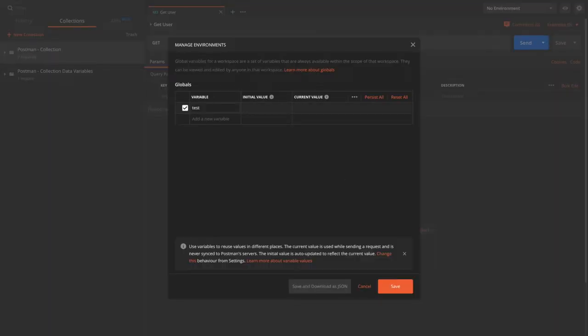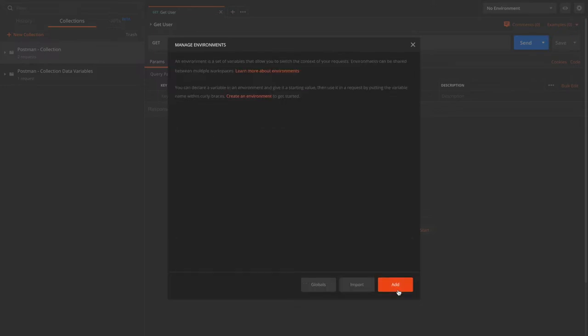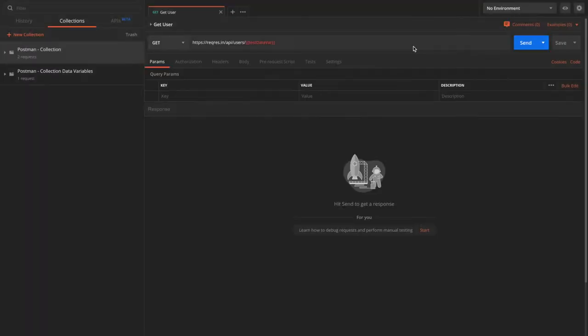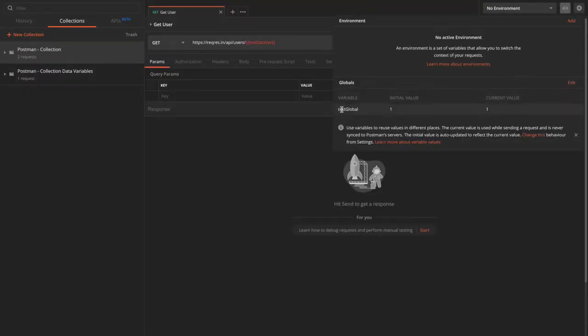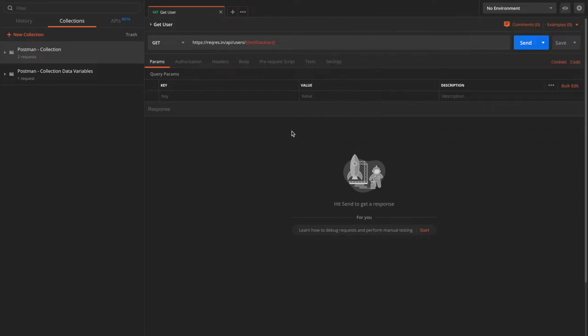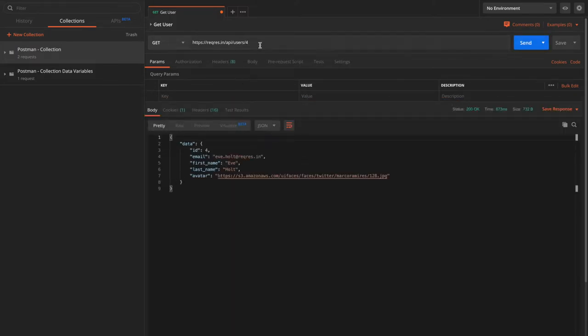Let's try adding a global variable, test global, and I'll say initial value as 1. Let's save it. If I click the eye icon again, I'll see that the variable I created is now being persisted. We can use this variable directly in the request. So if I say users, and this endpoint is from a publicly available fake data generator, HTTP request.in. It provides an endpoint for API slash user slash user ID, and it gives some random user data for this particular ID. So we'll basically use this request to understand different types of variables that are supported by Postman.